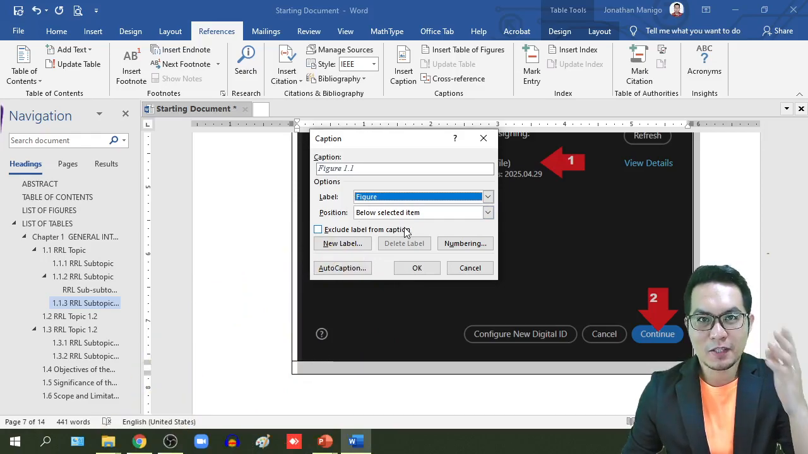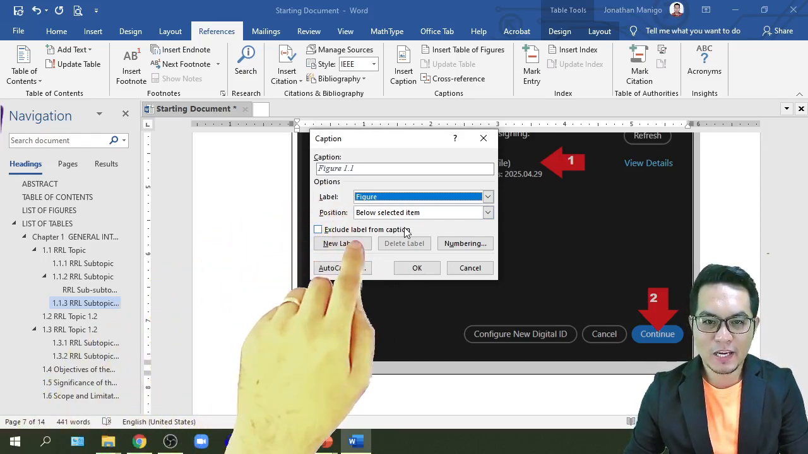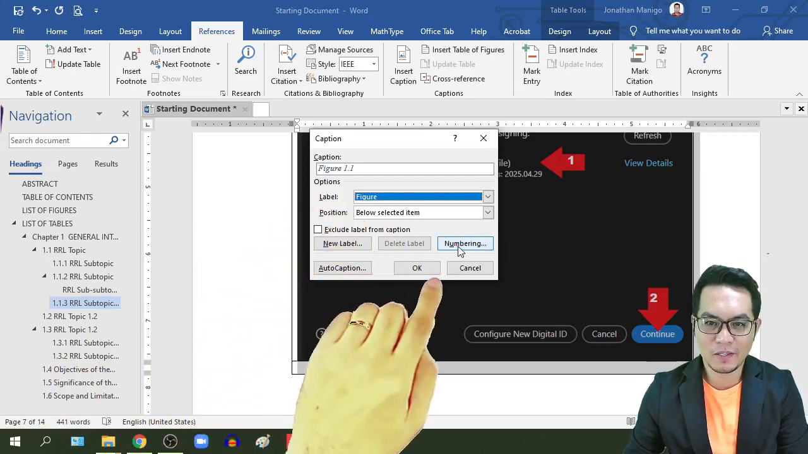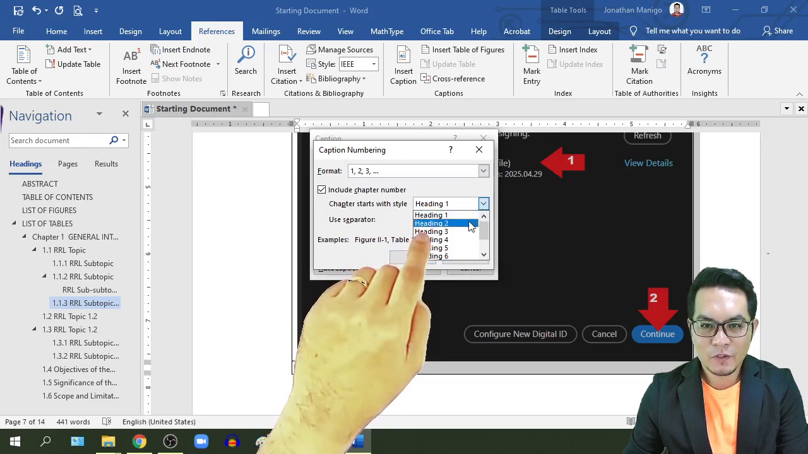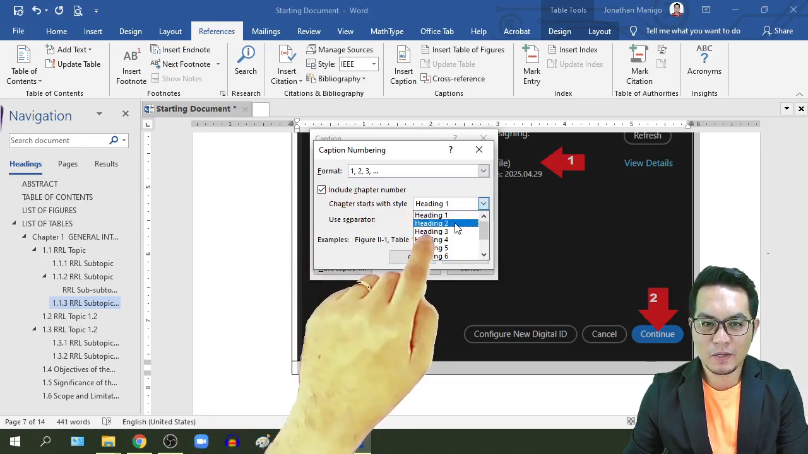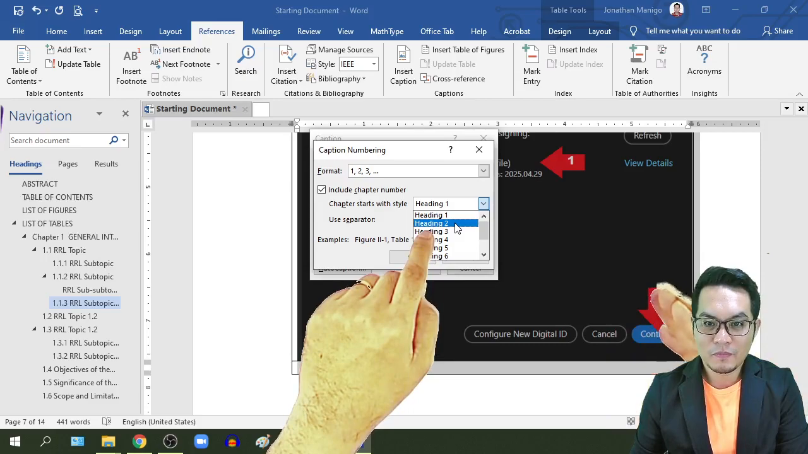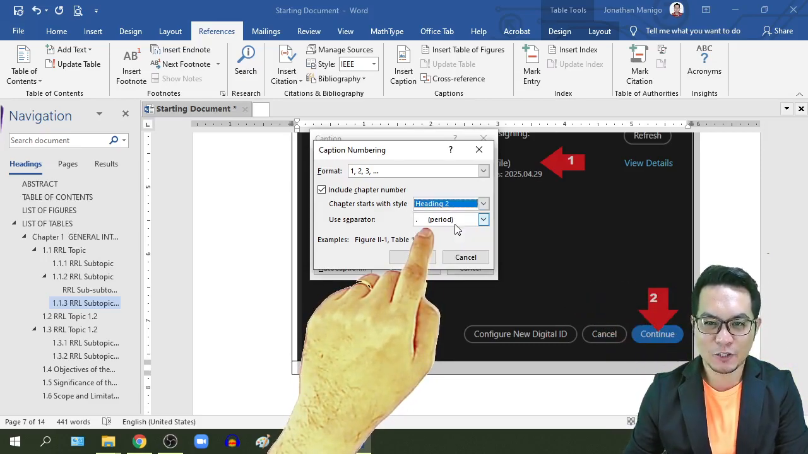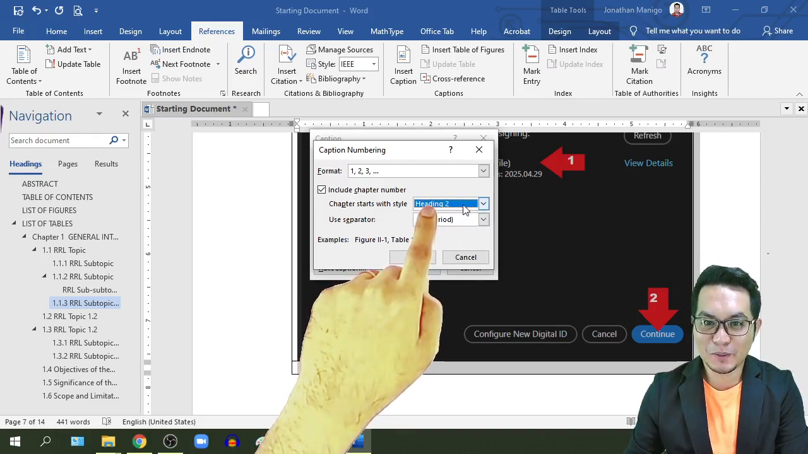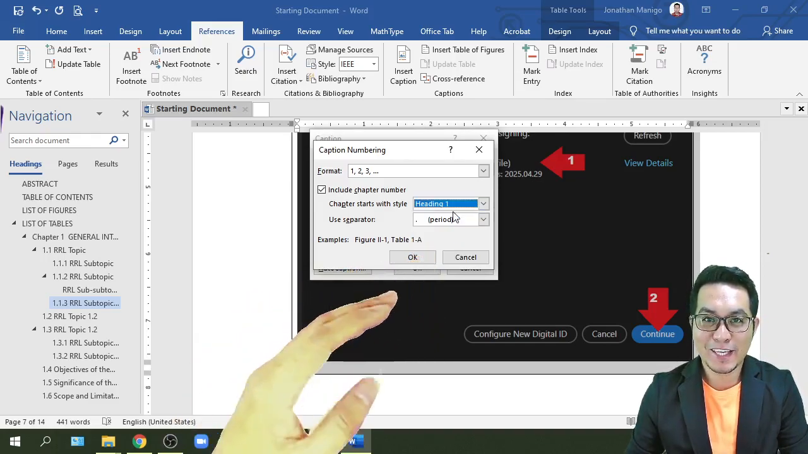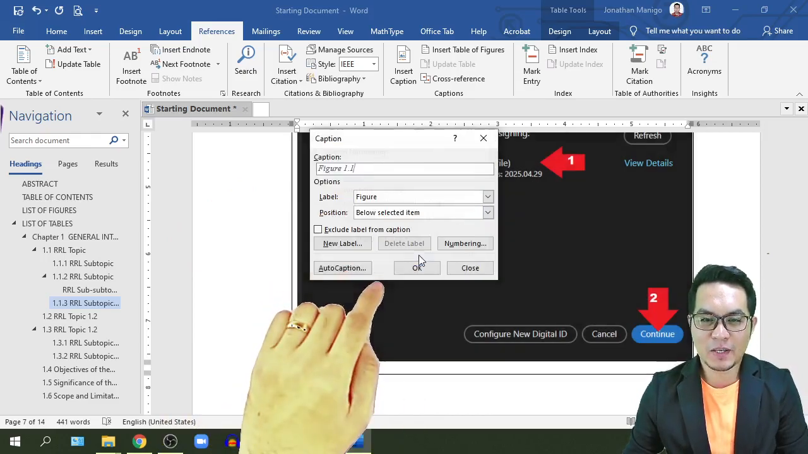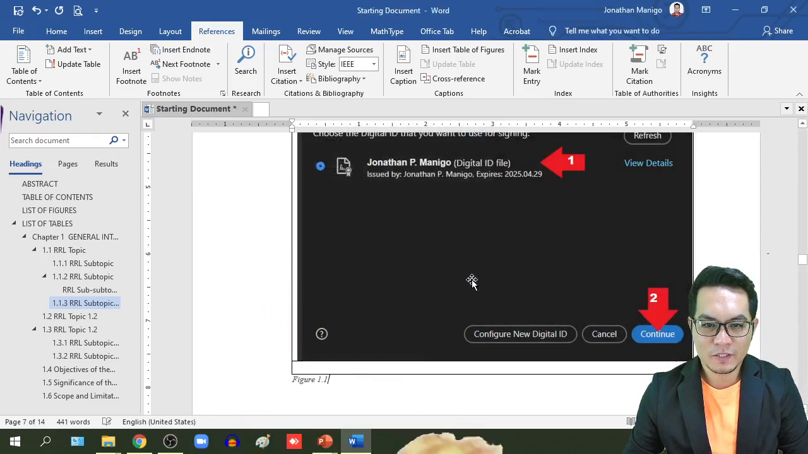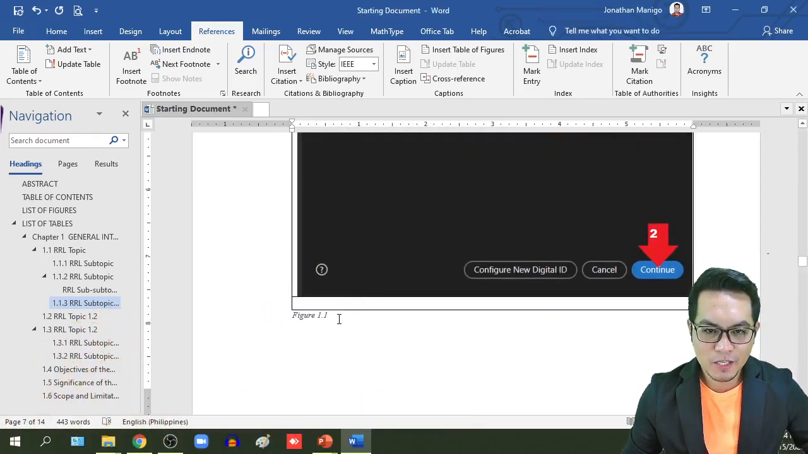As in contrast to equations where you exclude the label, here you include the label, and for the numbering, you include the chapter number. And again, don't forget, if you include the chapter number, it should match the chapter style heading of your chapter. So in our case, it's heading 2. Because if you don't choose heading 2, if you just use the default heading 1, you will get figure 0.1. So heading 2, separators period, so I guess that's okay.